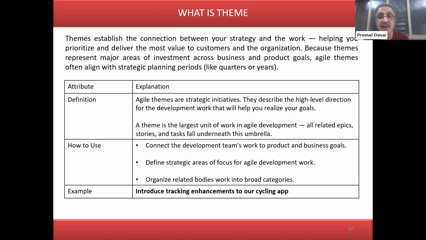So if I have to explain theme, the first element of a user story, it establishes a connection between the strategy and the work, helping you to prioritize and deliver the most value to customer and organization. An example of a theme is introducing a tracking enhancement to our cycling app. You want to add this goal, and that is where you can put this theme called introducing tracking enhancement to our cycling app. This is the goal, this is the objective you want to achieve.